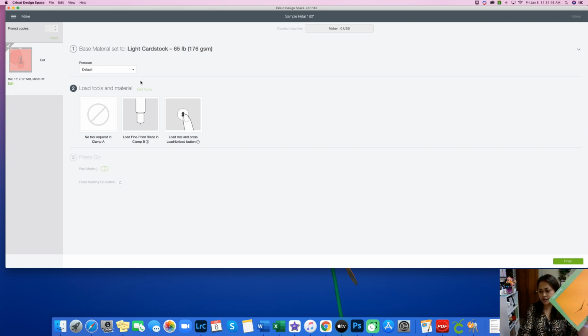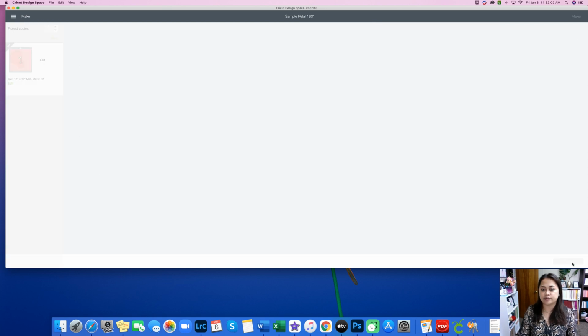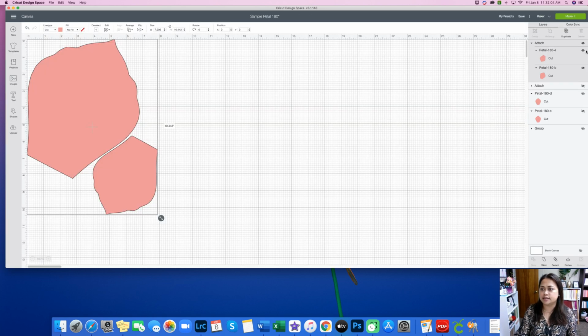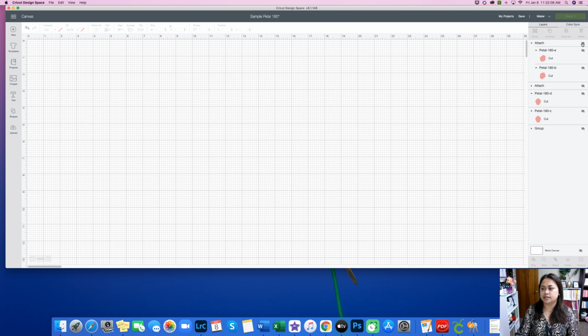So again, we finish our cutting. Our petals E and B are here. Again, let's pretend that we finished cutting all 6. So we hit finish and just hide it. And now the remaining petals that we have are petal D and petal C.